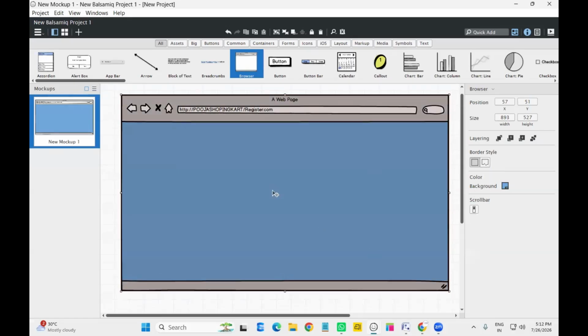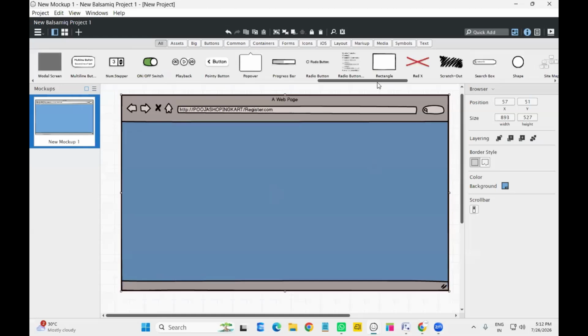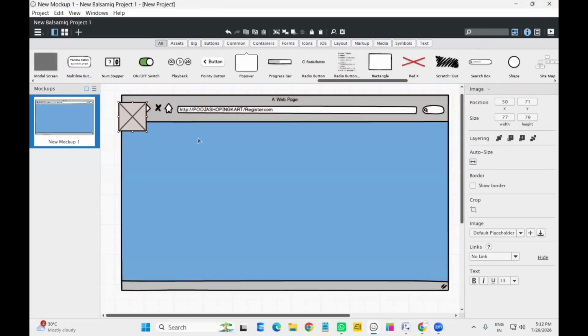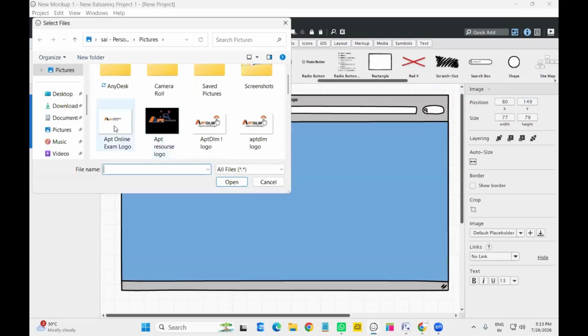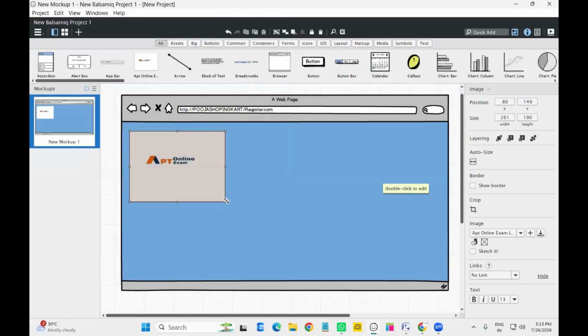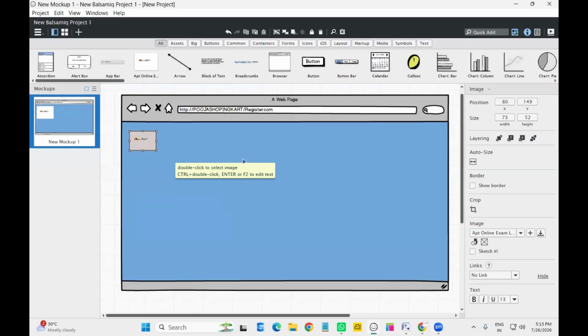Now for registration, the user needs to see the logo, right? For the logo, I'm using the image. I'm searching for the image and I got this image box. If you want to add any image, you can double click on it and add the image. I'm using this normal image. You can also use whatever image you want. Just for your understanding, I am using this image as a logo.